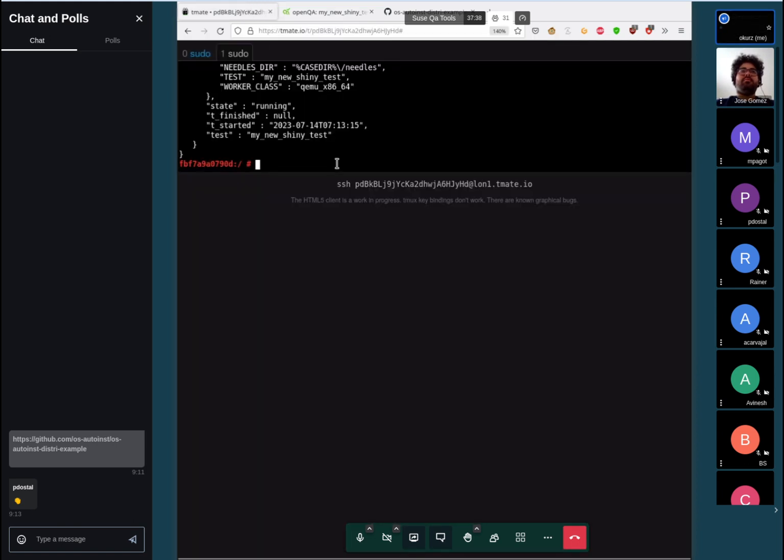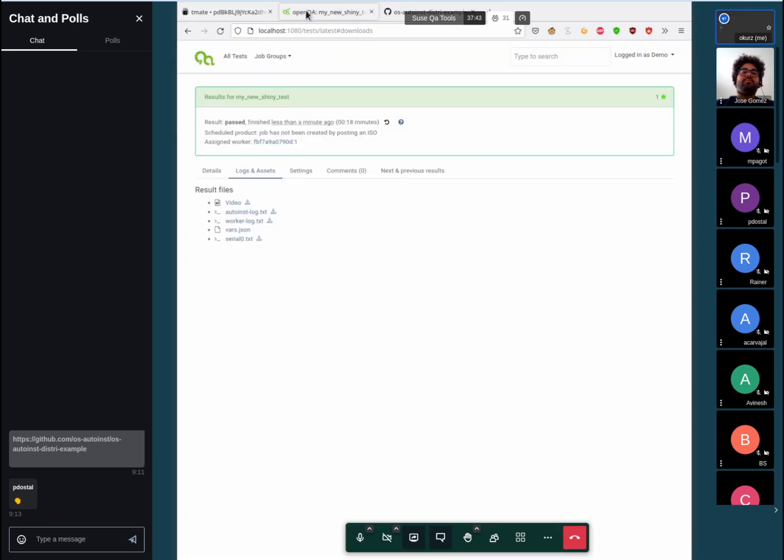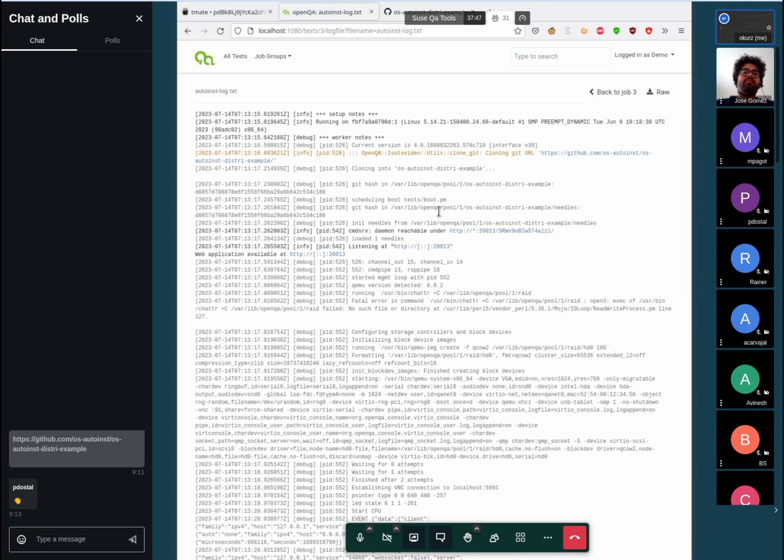Now, what are the next things that you want to try? So let's do one thing first. Let's check here in autoinst-log about KVM. And if I take a look for KVM, then there's nothing about KVM. So, I mean, the test finished quickly, but it actually was using QEMU machine emulation. So it wasn't using hardware acceleration.